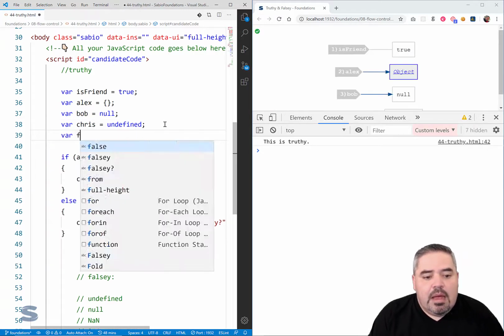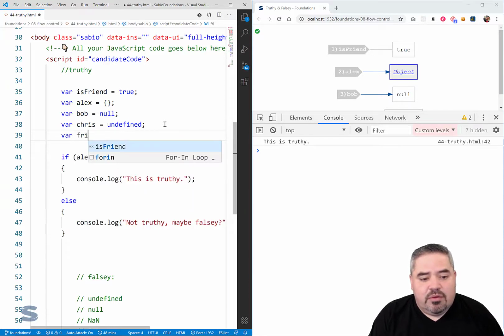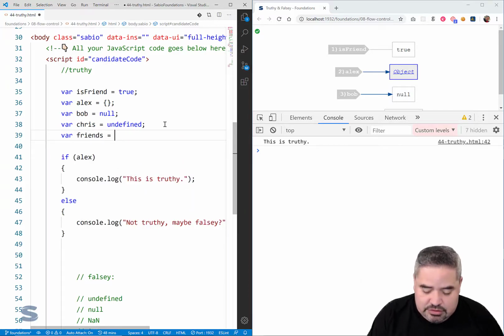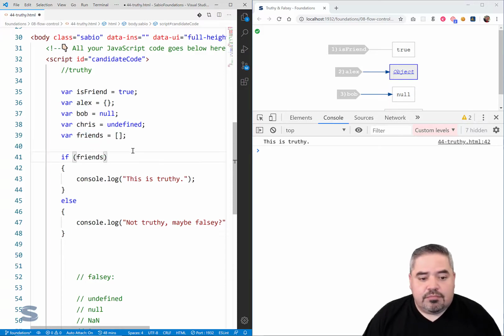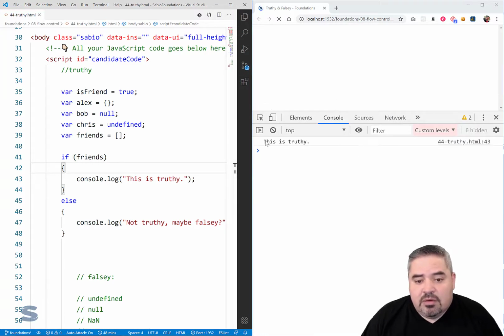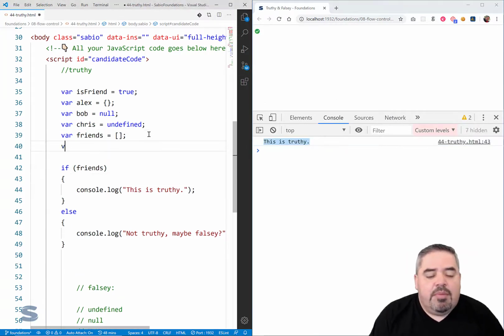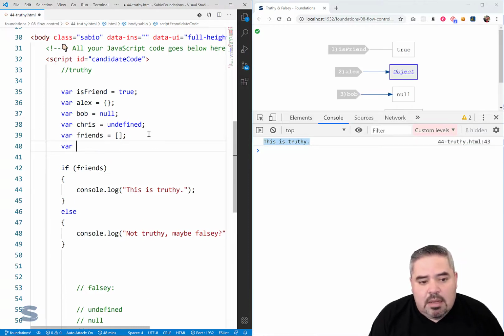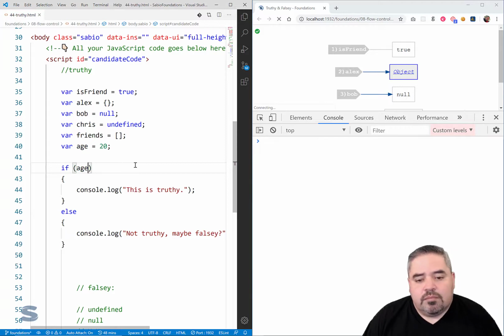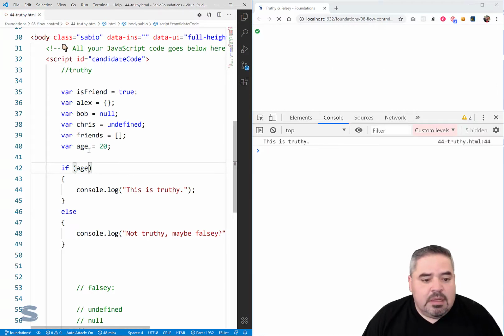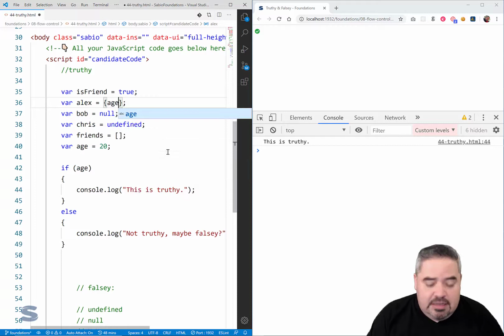How about if I have another type of object that we're familiar with? Friends. Friends is an array. Is friends going to be truthy? Friends is truthy, right? So here's friends, it's truthy. One more time, this is truthy. How about if I had a number? Let's just say age, again, a number to talk about. If age, this is truthy. Now, what if the age was embedded inside of Alex?